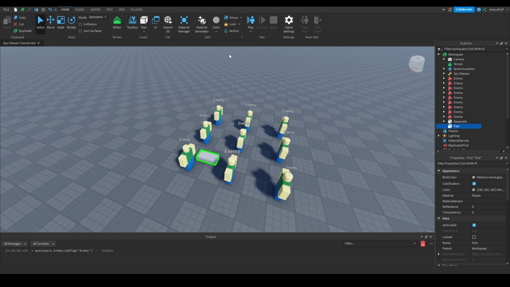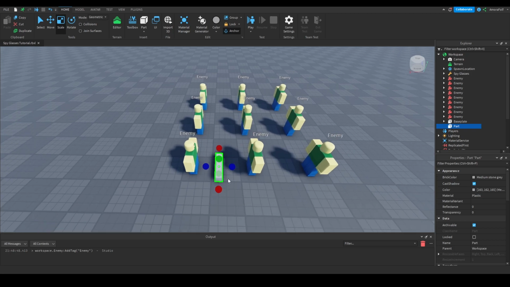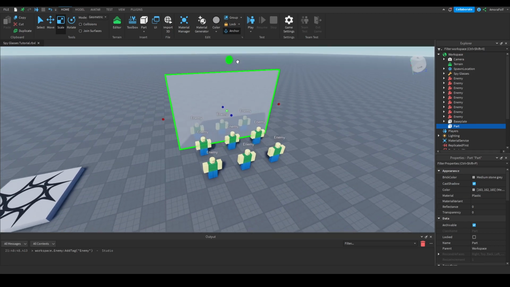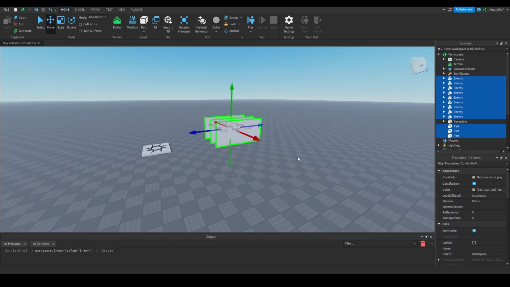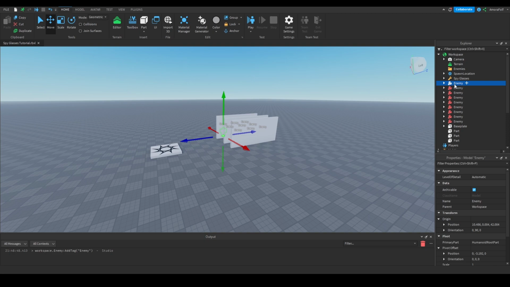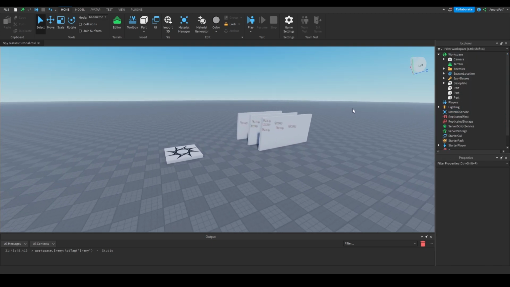Next thing we're going to do is I'm going to add a part, anchor it, rotate it, and I'm just going to make this into a wall. This is just to demonstrate what the tool will be able to do. So now that we have all our enemies and our walls, I'm going to create a folder in the workspace. I'm going to name this enemies, but this does not matter. You don't have to do this. I'm going to put all of the enemies in the folder, and that's it.